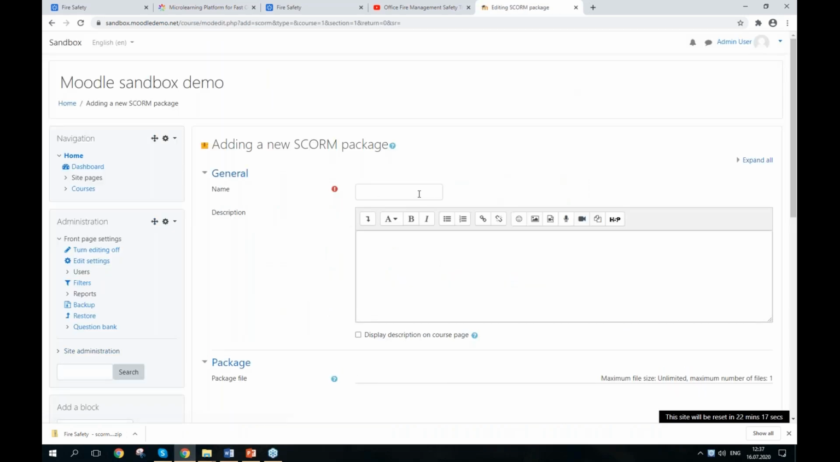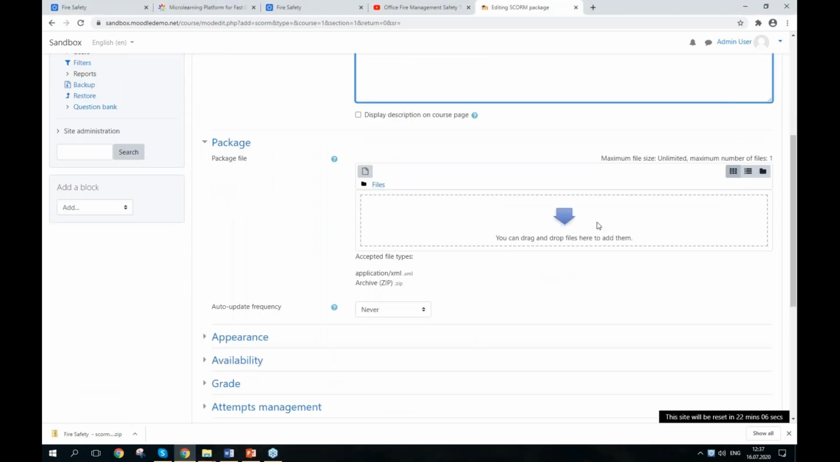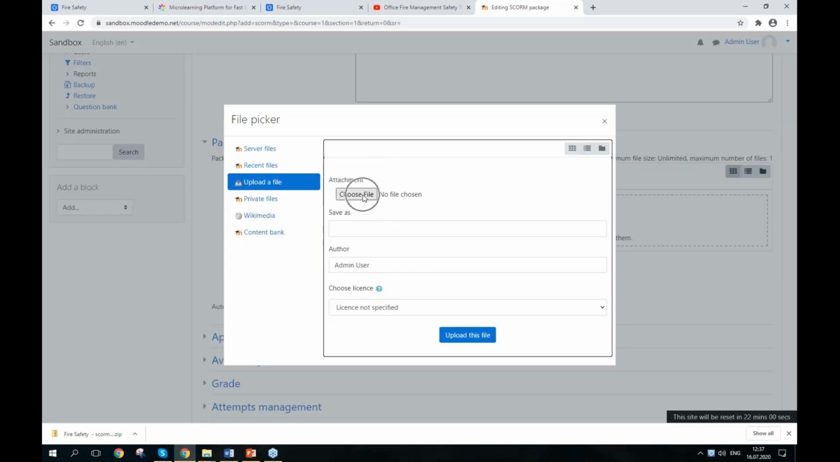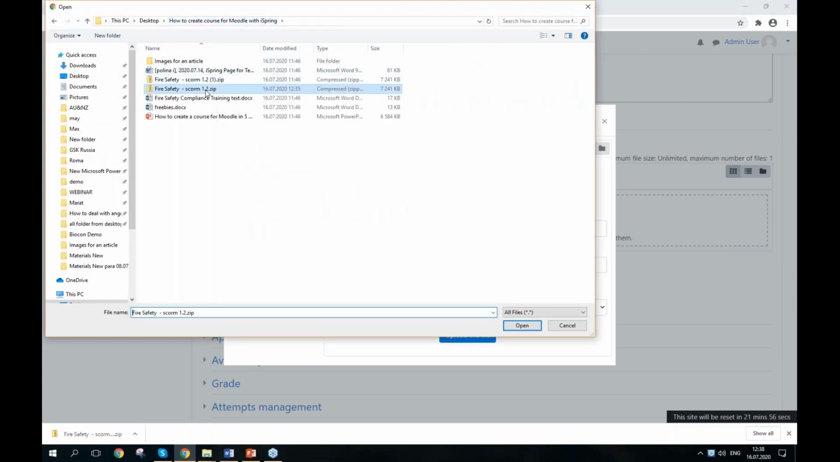Now I will need to fill in the name and the description. So it's going to be called fire safety, and I will copy the description. Next, I will need to click here to add my course. Then I will click upload a file, then choose file. And now I'm going to upload a zip package I've just created.